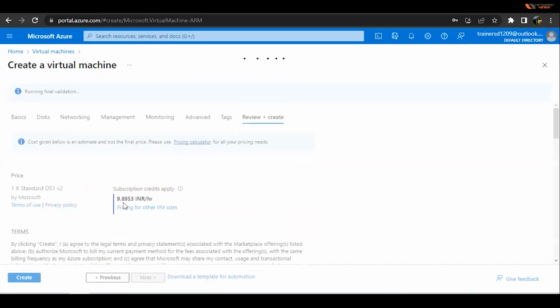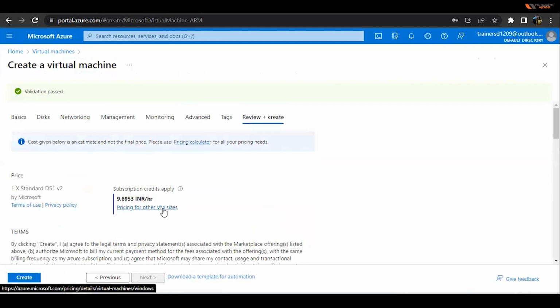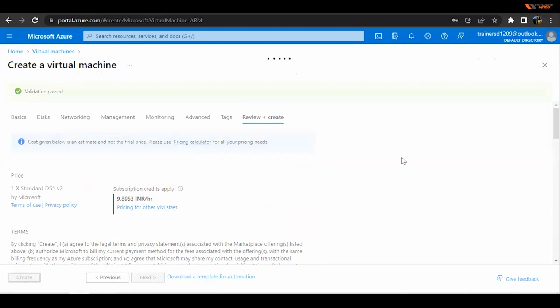So per hour, Microsoft is going to charge 9 rupees 89 paisa per hour. But what I'm going to do after doing the configuration, I'm going to shut down all the machines, right? And then create. Likewise, the same process you have to follow, and you have to create 3 VMs, right?